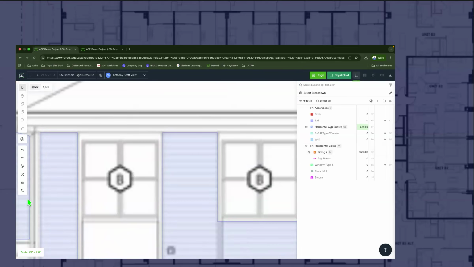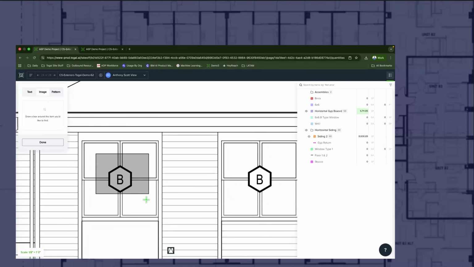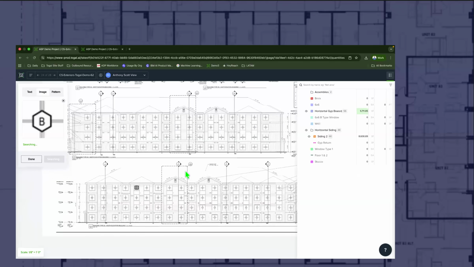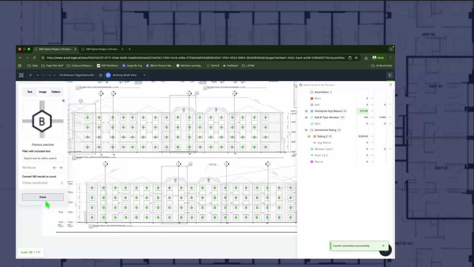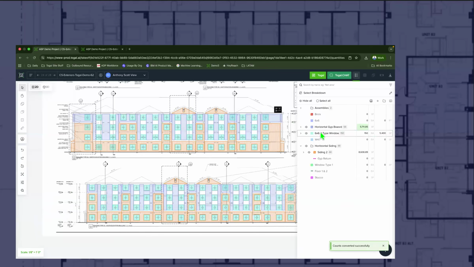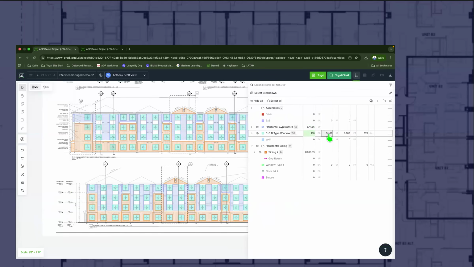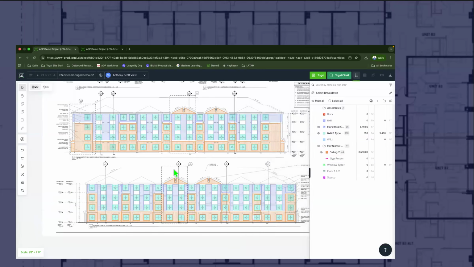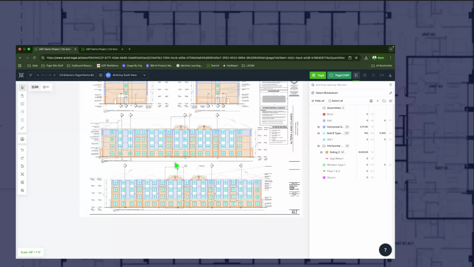And then finally, we can do the windows as well. I can use my image search again. Scan this. Togal identifies where that tag shows up, but I have to give the tag meaning. So I'll say that's my 6x6 type B window. And just like that, I not only have the count for those windows, I have the total area that they take up. I have the total frame perimeter. Maybe you're doing waterproofing or you're doing painting or you're installing those frames. And I've got a calculation for hardware. This is a quick elevation takeoff.